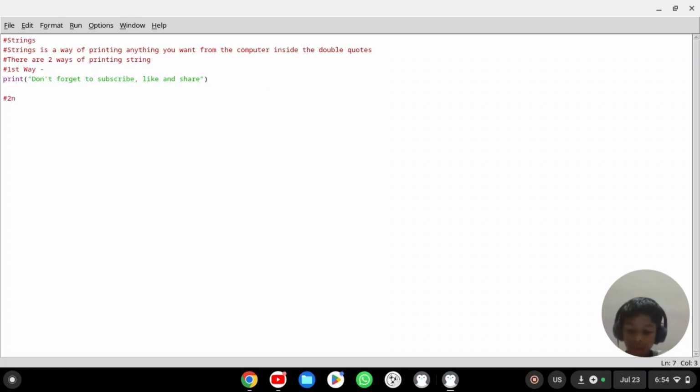So the second way is also simple but takes a little more code. It is basically creating a variable. The variable holds a name or whatever text you want in it. So let's imagine my variable is named myString. Give it an equals sign, then put the double quotes, and put whatever you want inside it.